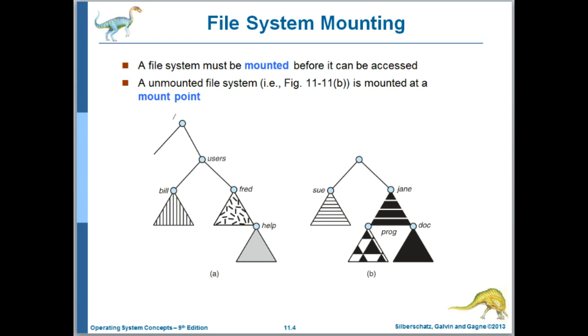Here we have one mounted file system mounted at slash. This is an unmounted file system, and this is the root of the unmounted file system, which is about to be mounted, as you'll see in the next slide, at users. Note these directories underneath users. After the mount, these directories will disappear.